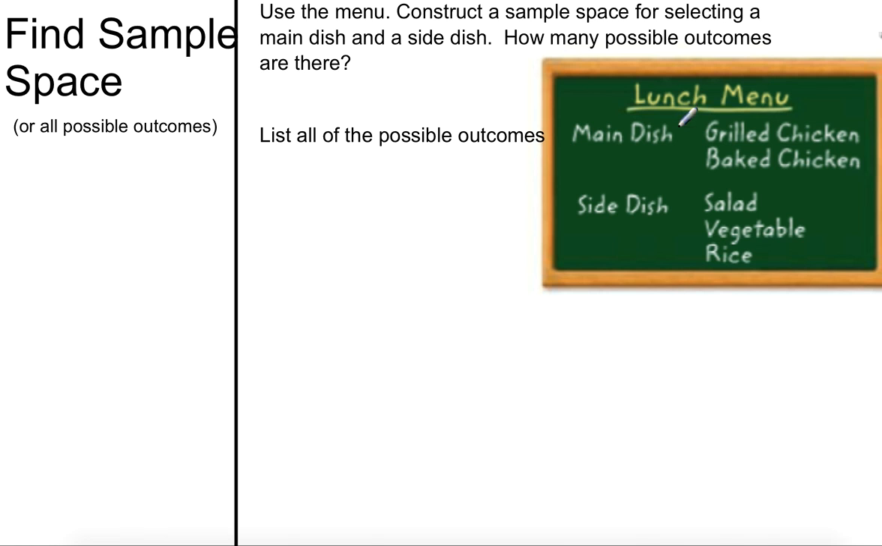If I want to find the main dish as grilled chicken, I would go with salad, with vegetable, and rice. No, we are not drawing a line. You have to list them out. So I'm going to use G for grilled chicken and S for salad. So that's one option. Grilled chicken, veggies would be a second option, and grilled chicken and rice would be the third option. Again, make sure you list them out.